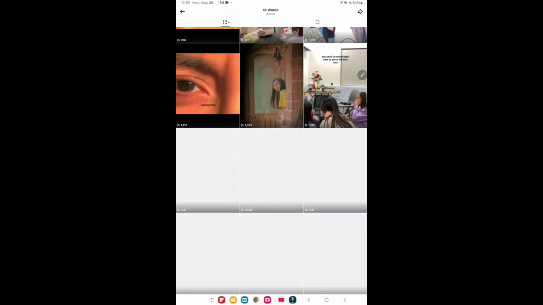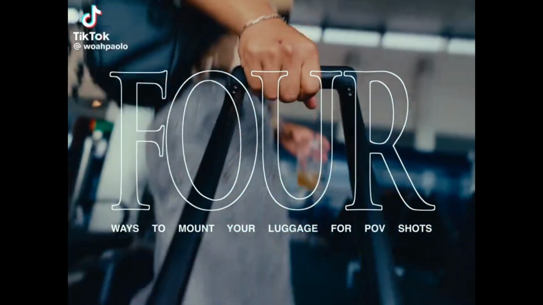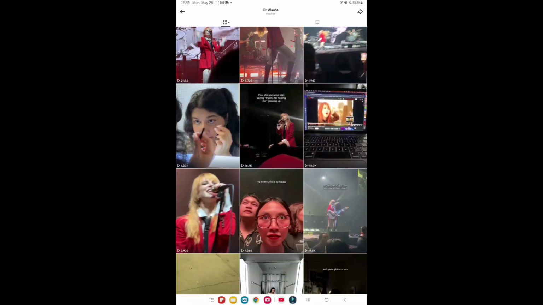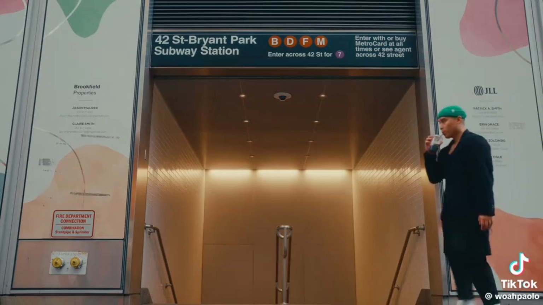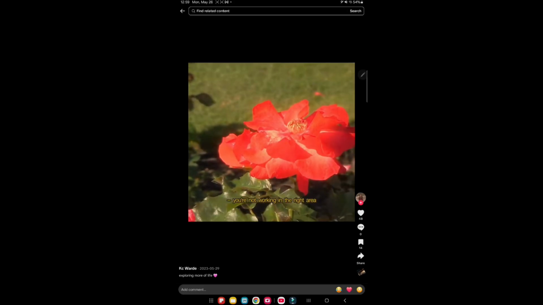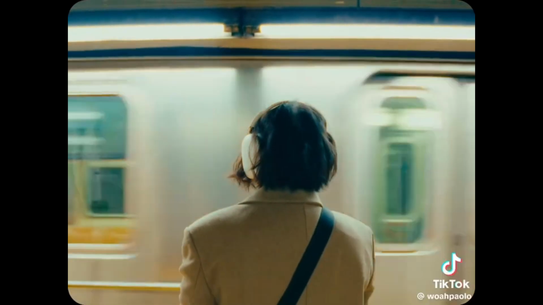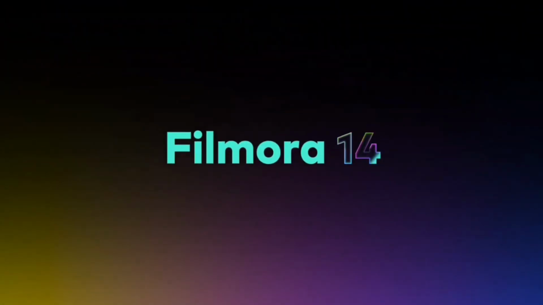And today, we are diving into the world of trending edits. Think bold, bounce, and eye-catching visuals like the ones from Wo Paulo and Casey Ward. And the best part, we're doing it all with Filmora for you. First, let's break down what makes these edits so popular. We've got flashy transitions, creative zooms and shakes, flashy frames, and without further ado, let's get right into it.